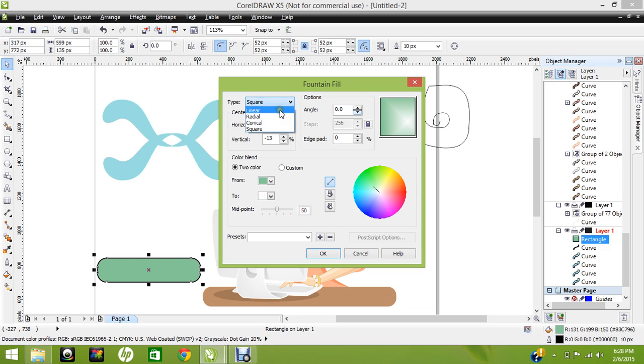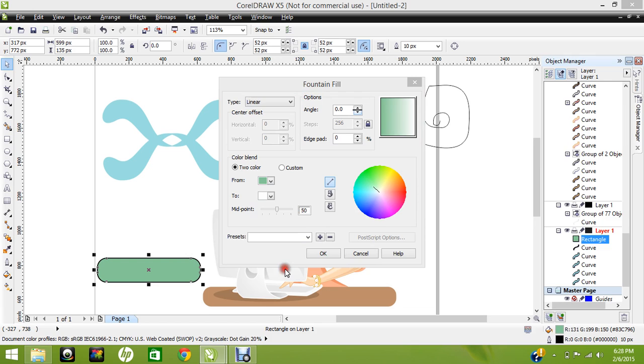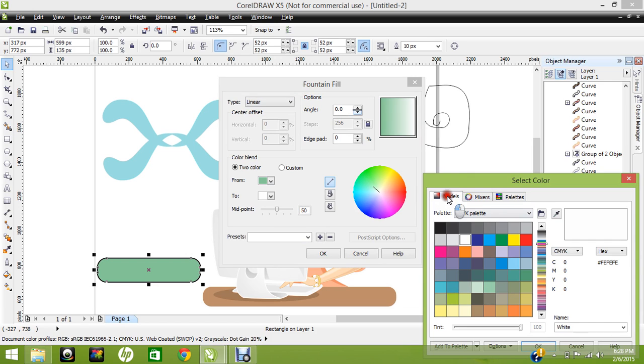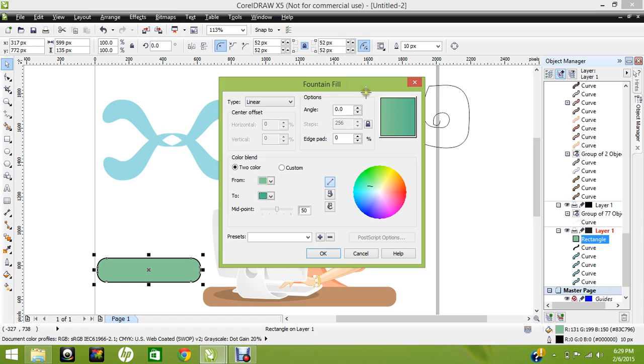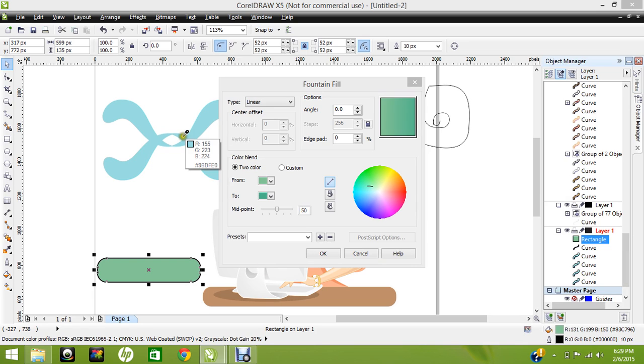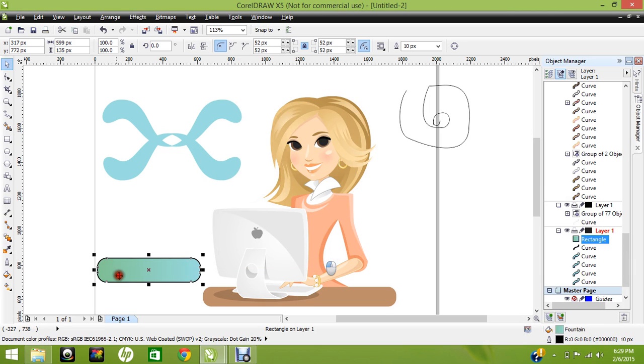More often than not, I'm always at the linear, and the color palettes show up here, but I always go to other, and then I get my models, because this is just what I prefer to work in to get the specific color that I want. The other option is if you have something up here that you want to grab the color from, say I want this blue, you can use your eyedropper tool and drag it over to the blue, press OK or hit enter on your keyboard, and it will give it that gradient.